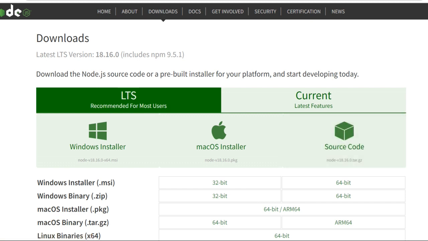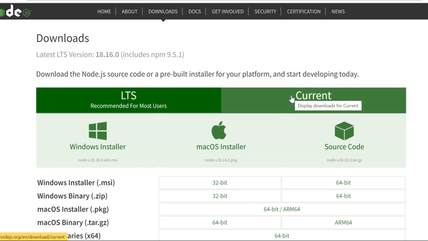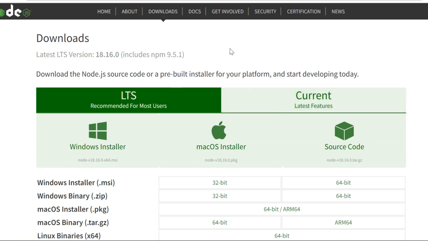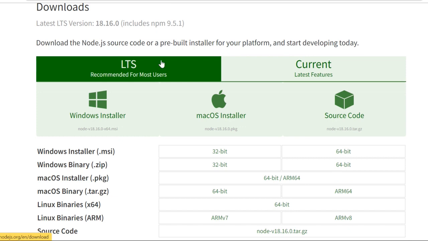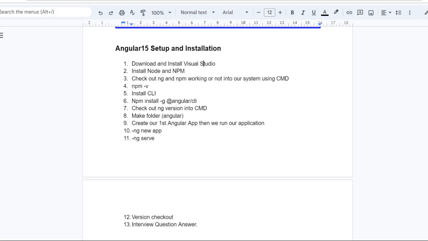If you do not know how, put it in the comment and I will explain in detail how you can install it. As of now, I have already installed, so I am skipping this part. The third part is to check whether the installation is completed in our system or not.